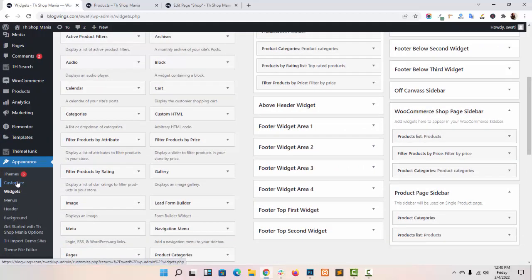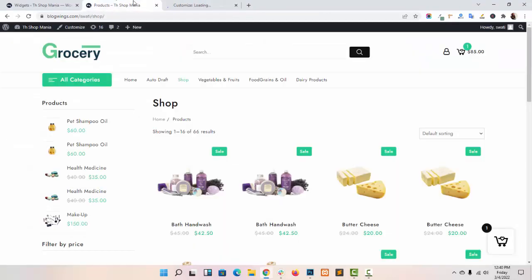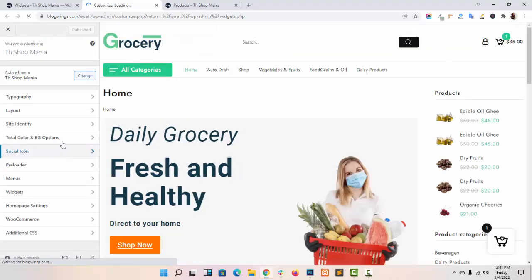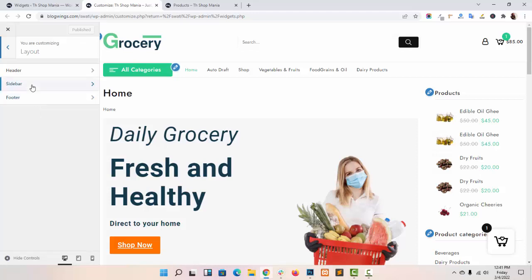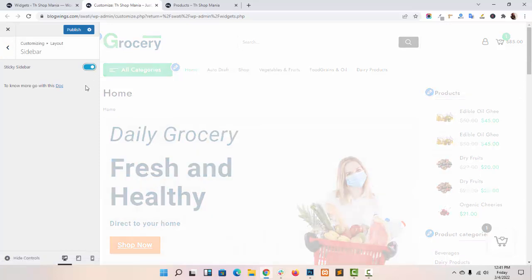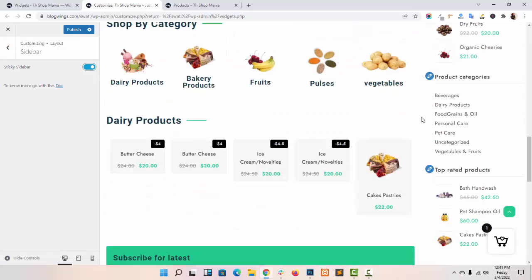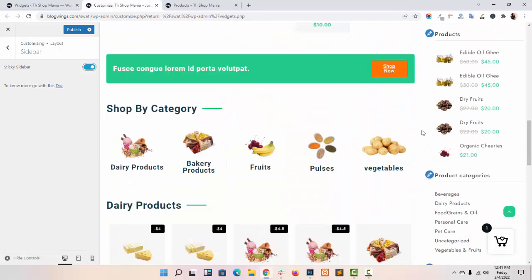Now I will show you the customized panel settings, which is given for the sidebar. Go to your customized panel. Click on layout, sidebar. This is the sidebar setting, sticky sidebar. Enable it. It will stick your sidebar on your website like this.